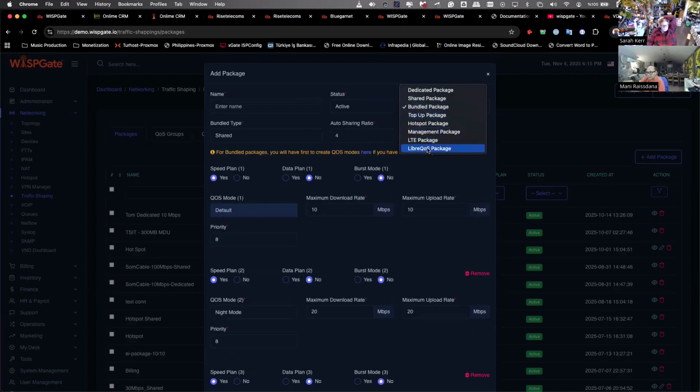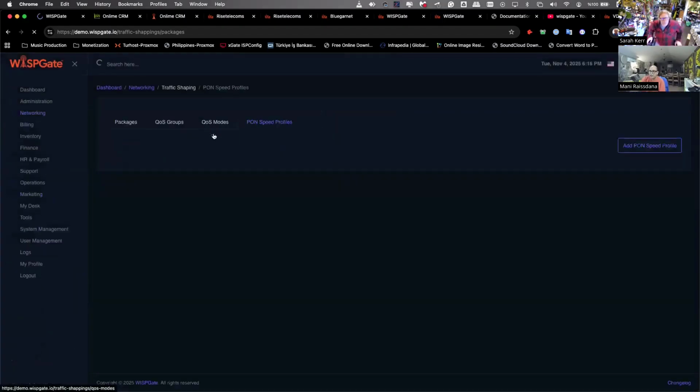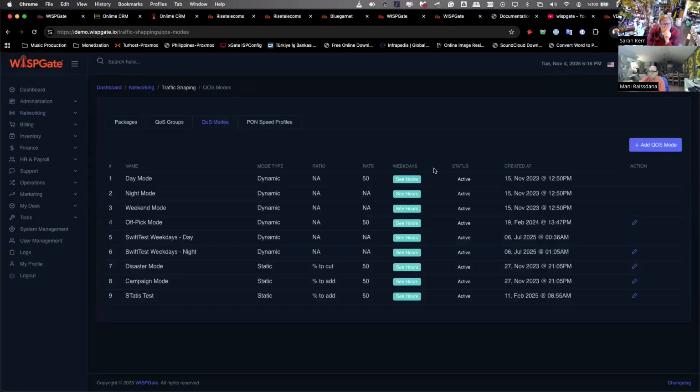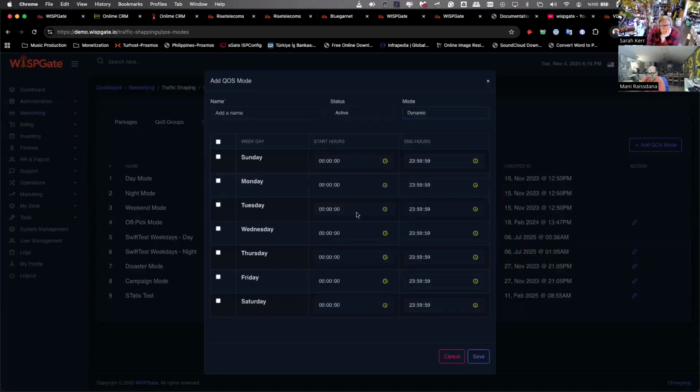Also, we have some other packages like LibreQoS or top-up package or hotspot package. But for bundled packages, you need to define your modes. When it comes to modes, we have two types of modes. One of them is dynamic modes, where you define your date and time, and then you assign this dynamic mode to bundled packages. Like you define your day mode, night mode, weekend mode, and you can assign it to a bundled package.